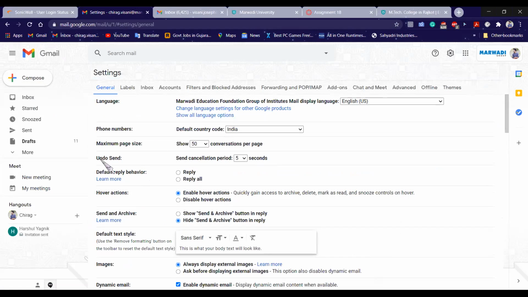Okay, then undo send. Suppose you send an email to another person by mistake, and if you wish to undo that particular email, then you have only 5 seconds. You can also increase the 5 to 10, 20 seconds, 30 seconds. You can undo your email from here.